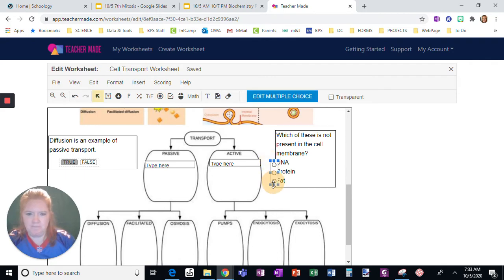I need to adjust the box exactly where I want it to be to line up with my answer choices. Okay, so slide this over. Make sure the size is appropriate. There we go. So it's lined up. If I click off of it, you can see it's lined up with my choices.